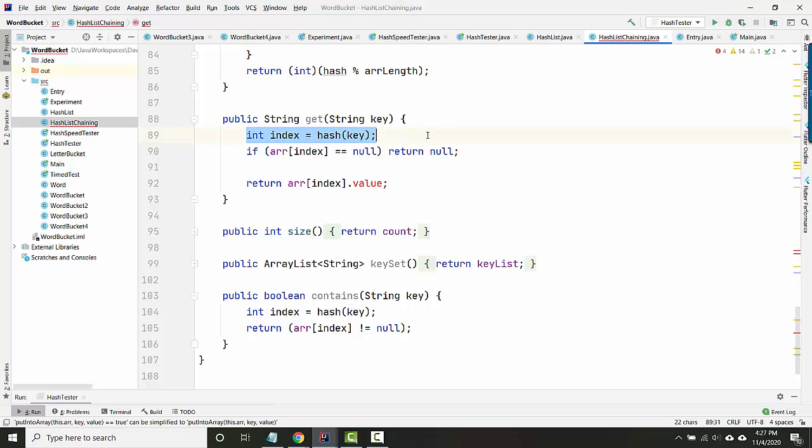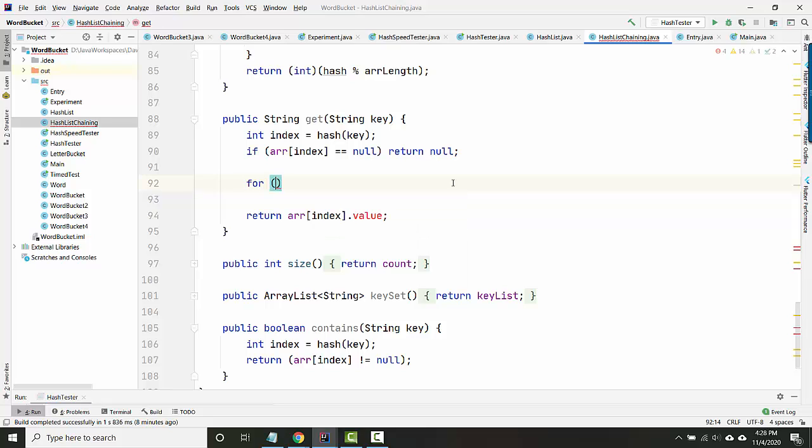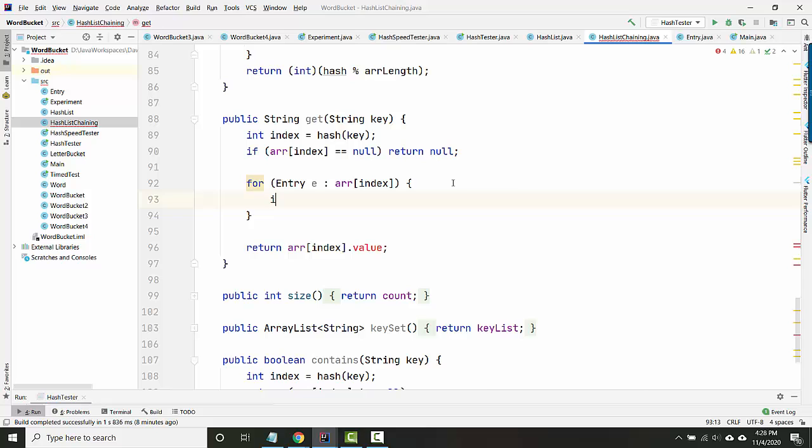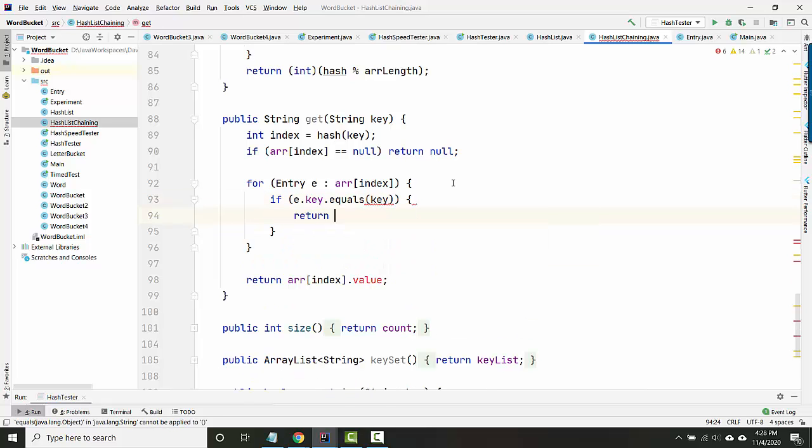So get, we find the index. If it's null, that means nothing was stored there, so we'll return null. Otherwise, again, we're going to loop over all the things that we find there at the array index. And then if e.key equals the key that we're looking for, then that means we found it and we can return e.value.